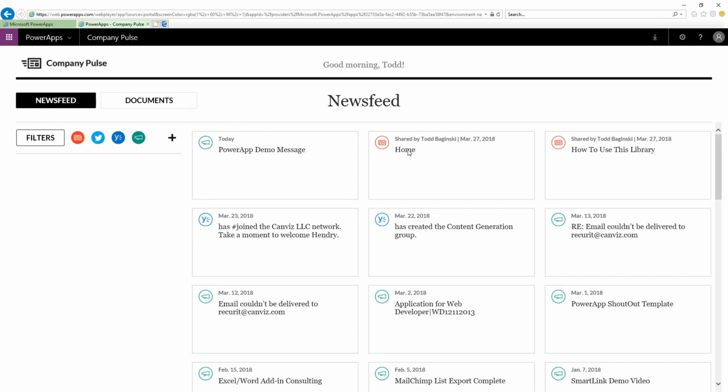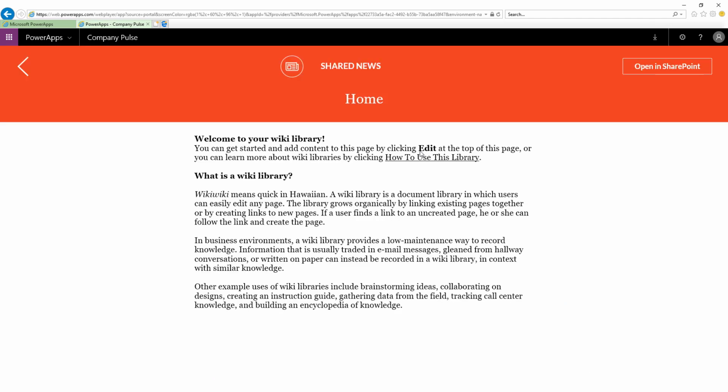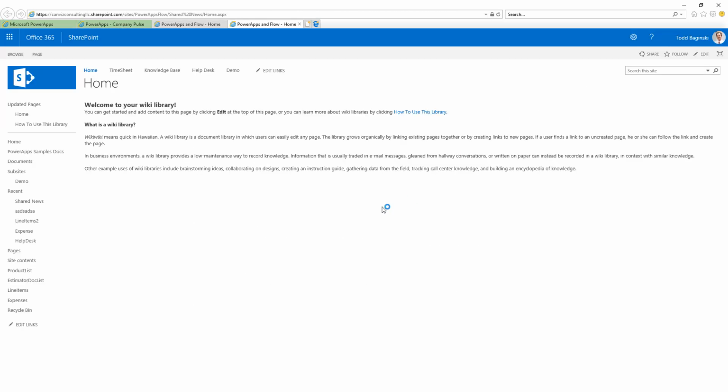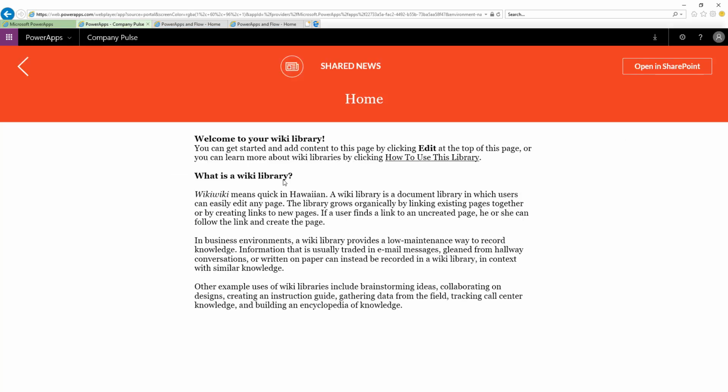Returning to the PowerApp here, I can now open one of the items that comes out of the SharePoint wiki library called Shared News. If you watch the installation video, you'll see how we configured this. Clicking on that item shows me the contents of the wiki page here, and if I click Open in SharePoint, it's going to take me right to that item right here. So here I can see those contents, and then coming back to the app, I can see them here as well. That's a real nice way to show you how you can take content from SharePoint and put it right in a PowerApp.